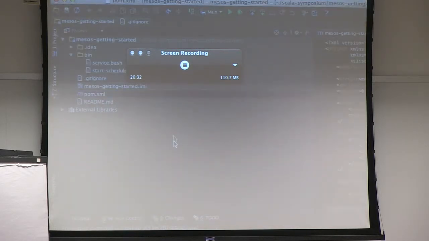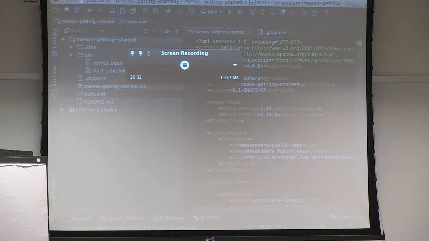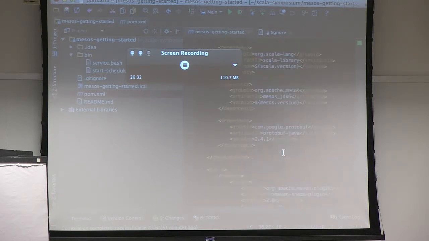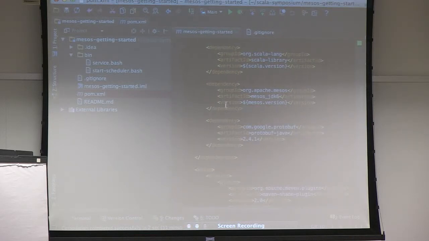Initially, I know a lot of people will hate me for this, but there's a POM file in here, not an SBT file. I'm sorry. So you see this POM file. Can you read this properly, or should we turn the lights down?